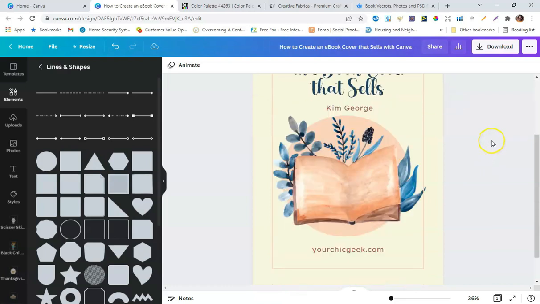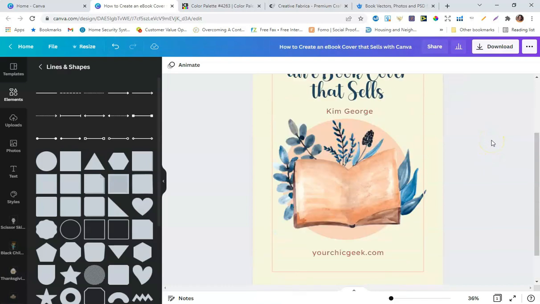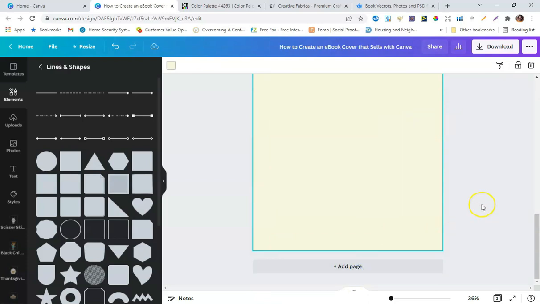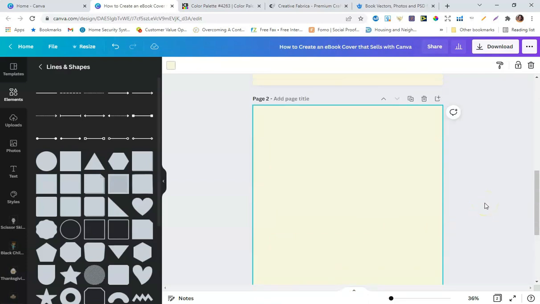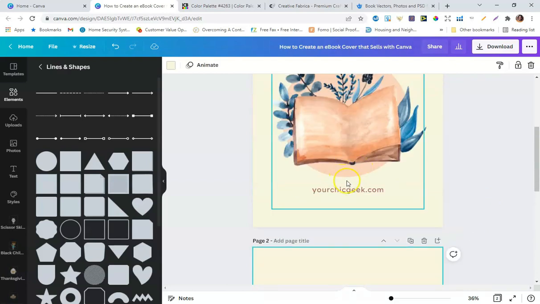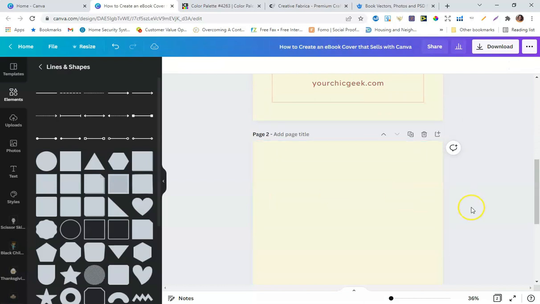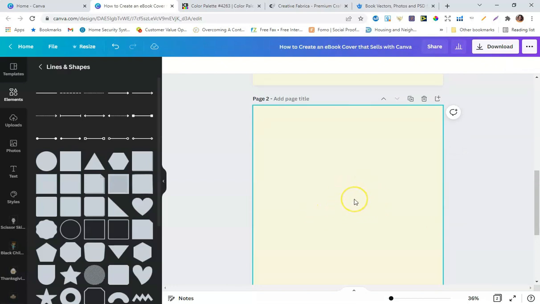Okay, so the last thing that I like to do is I'm going to go ahead and add a new page, and I do like to add something really cute as far as the back of the book cover goes. So this is the front cover and this is the back. You know, there's a couple of things that you can do. I think the easiest thing that you can do is add a cute little quote with a shape on the back of your book, just to kind of make it a little more fancy and to kind of dress it up a little bit more.